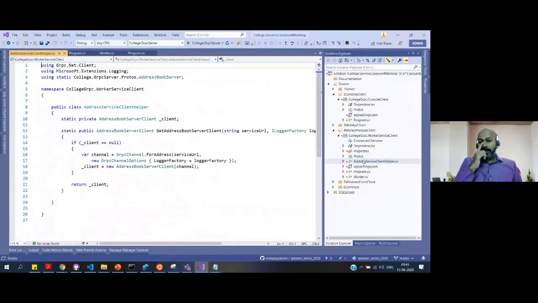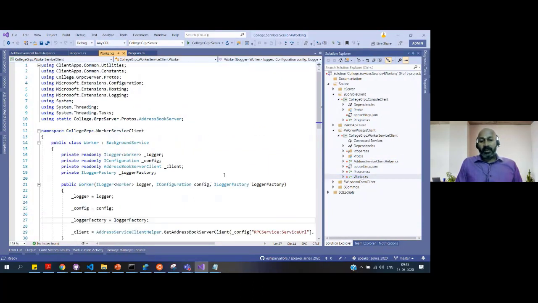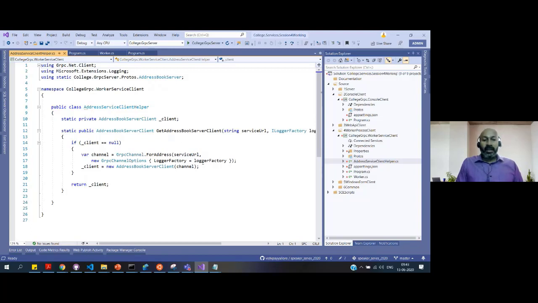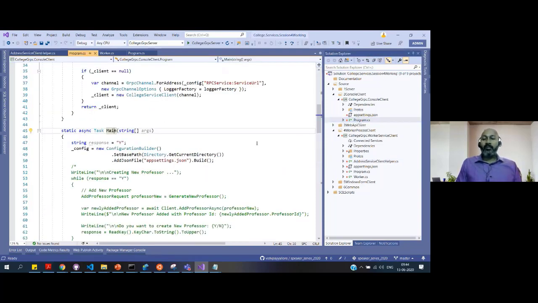That's what we did here in this worker service, where we are requesting it as part of the constructor dependency, and that constructor dependency we are passing to our helper class, where we are creating this client, and that's where we have added it as part of the channel options.